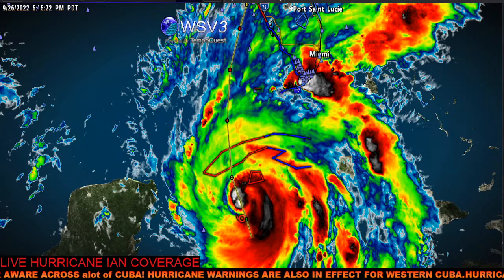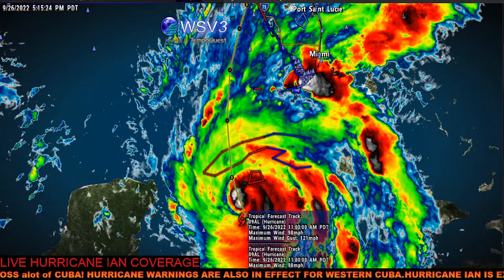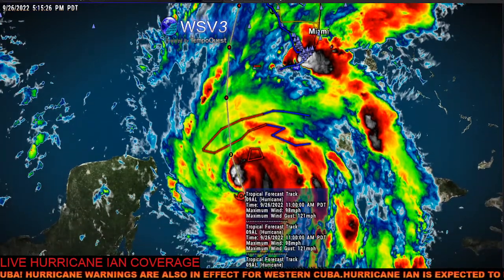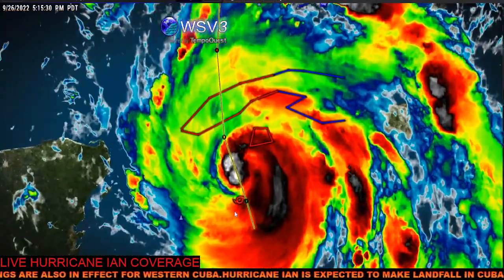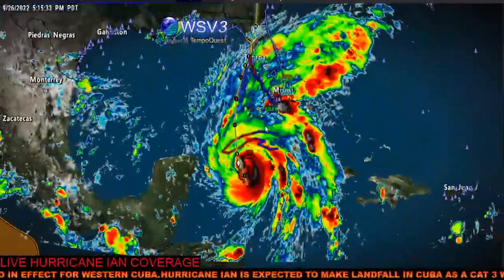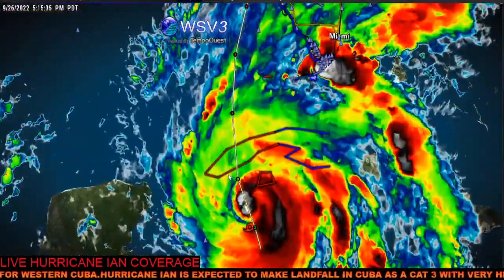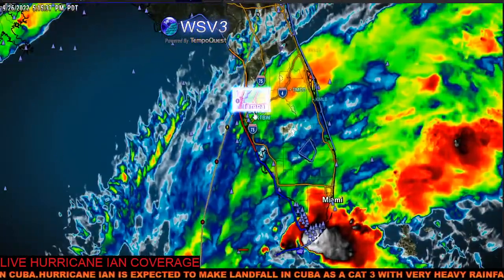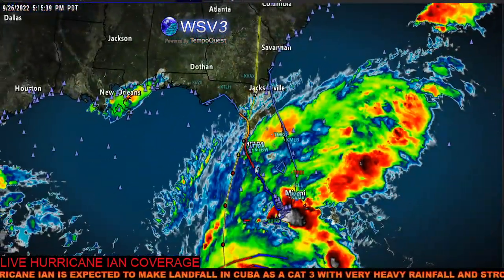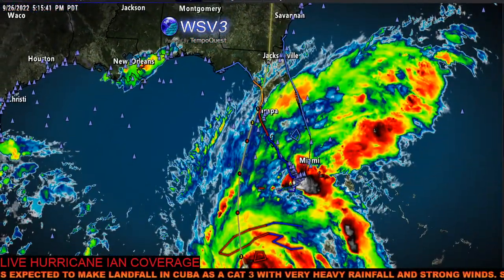It's definitely live coverage. Category 2 system right now, winds of 100 miles an hour, gusts of 120. This is called Hurricane Ian. It's expected to make landfall in western Cuba, then will eventually make landfall in Florida, with big hurricane warnings in effect for Tampa.